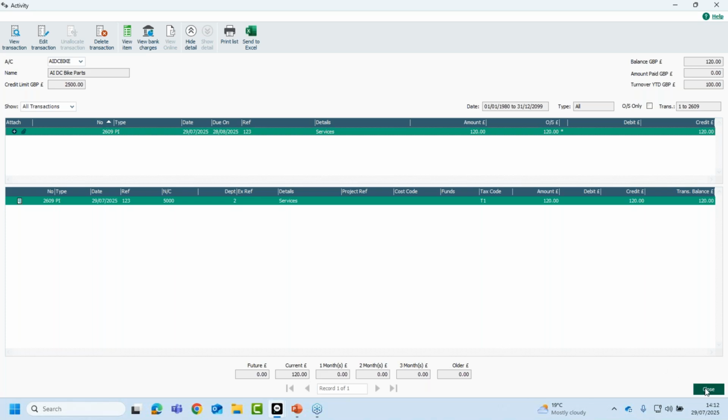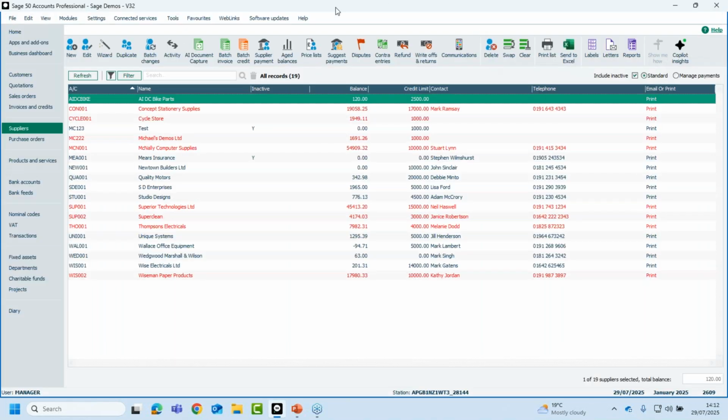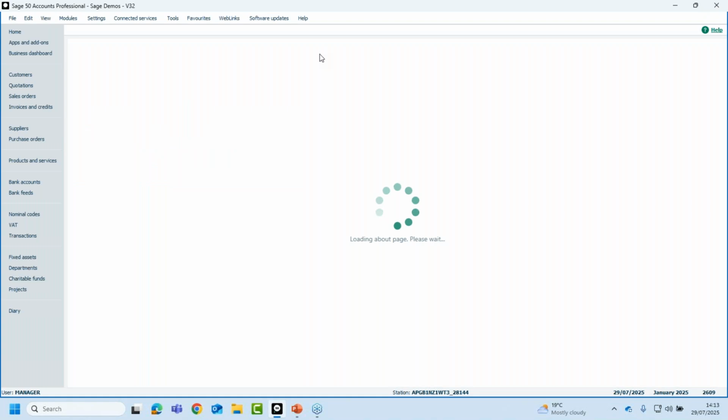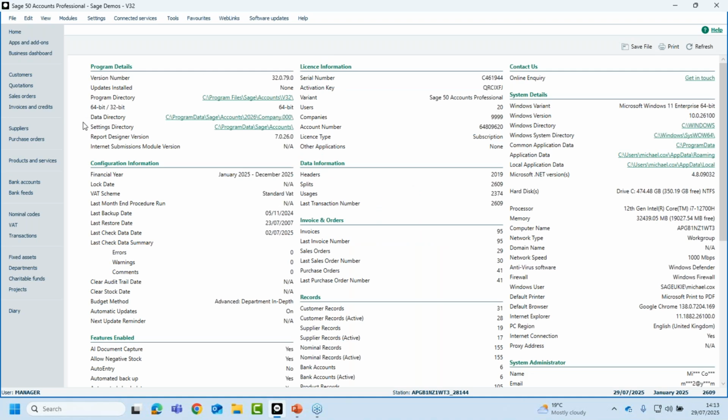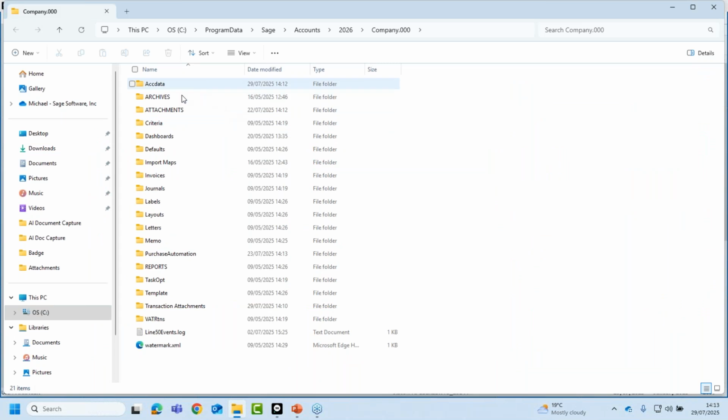If you needed to see that, you can either manually browse to wherever your data is held, or alternatively, you can just go to Help within your software. So Help at the top, down to About. And where you've got your data directory, just give it a click, and then you will have a transaction attachments option.